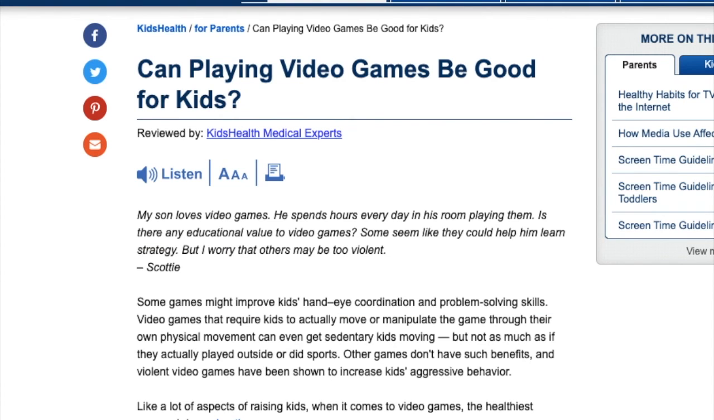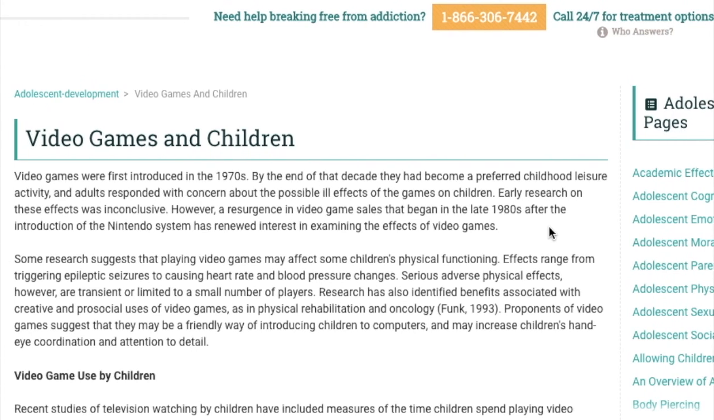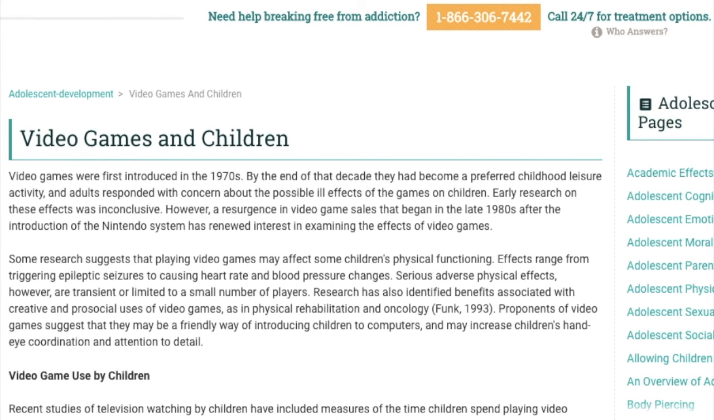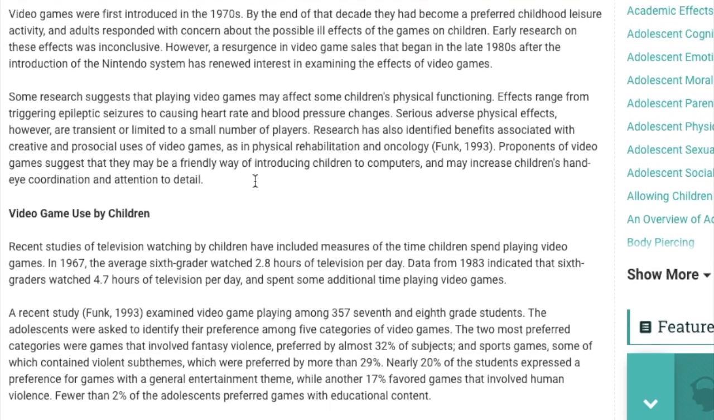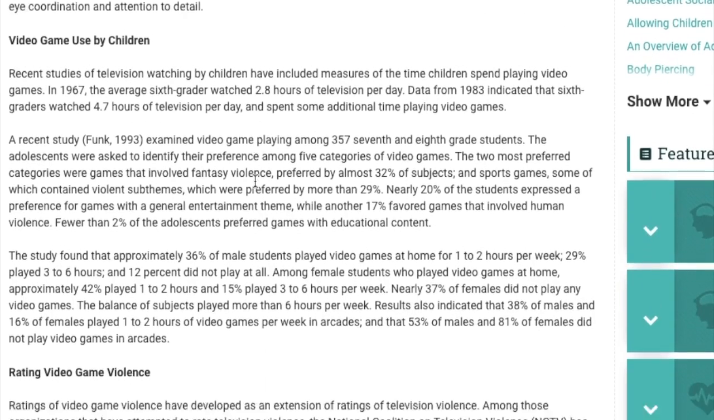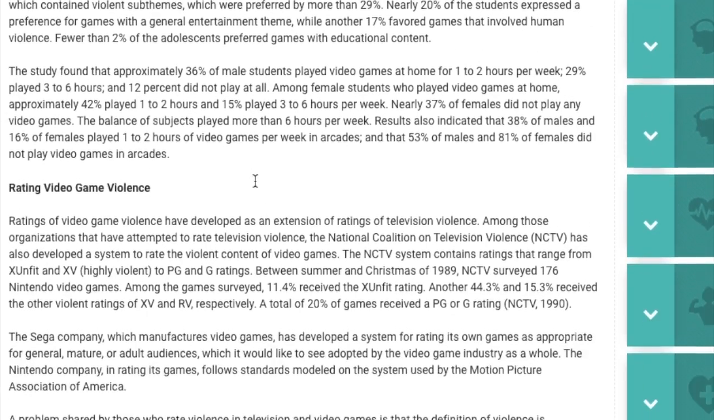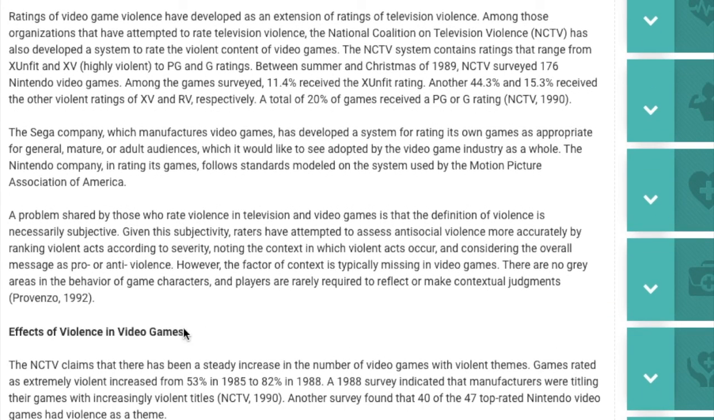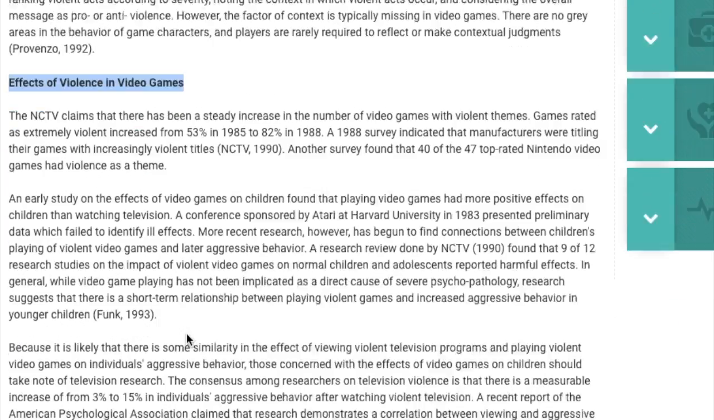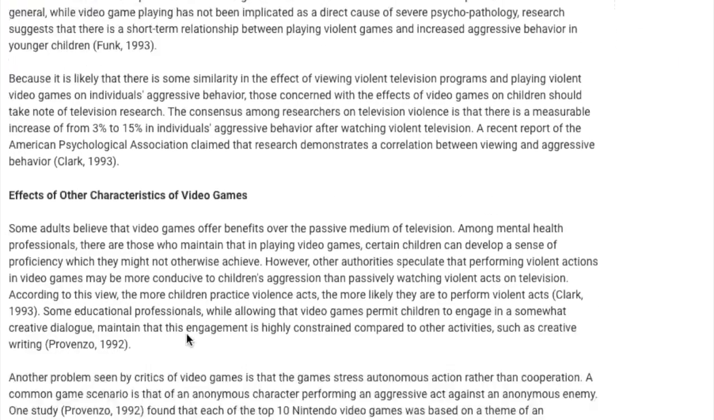Let's look at this last one. Oh, we looked at that one already. Sorry, this last one, video games and children. Okay, this one is mentalhealth.net, so this will probably talk more about the cognitive impact. Rating video game violence, so this will help me. And again, I'm using these text features, like these headings in each section, to help identify so I don't have to read the entire article yet. Once I determine it might be helpful, then I can go back and read the whole thing.